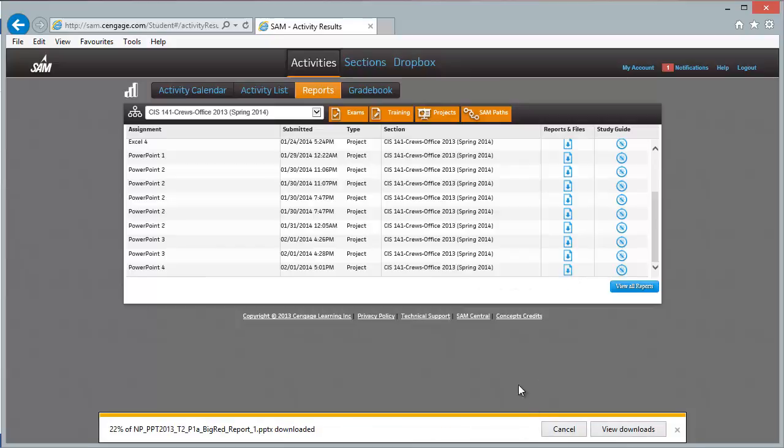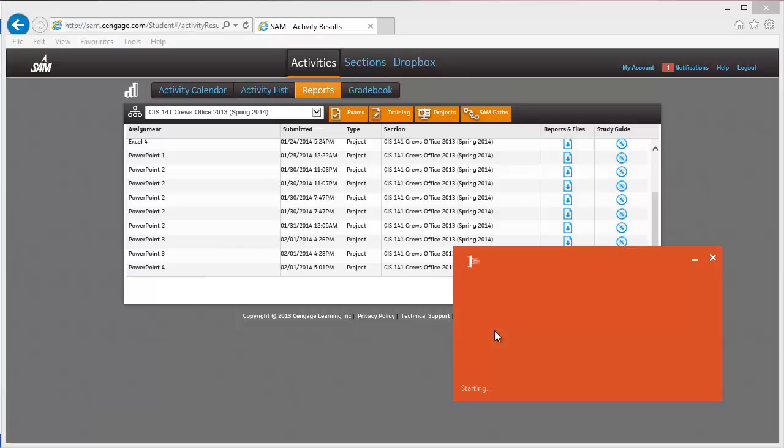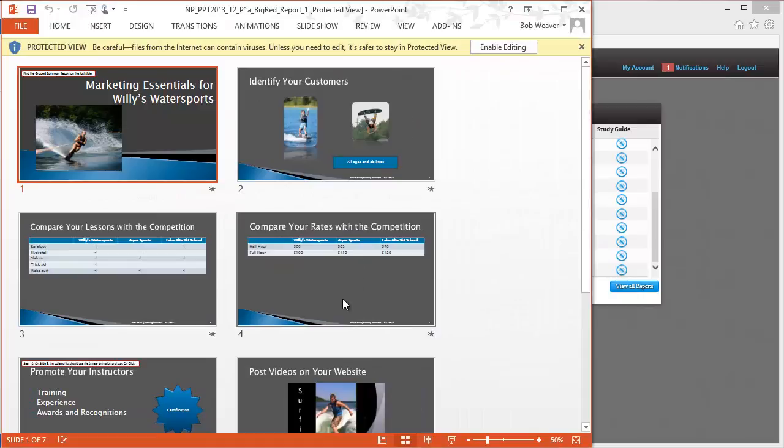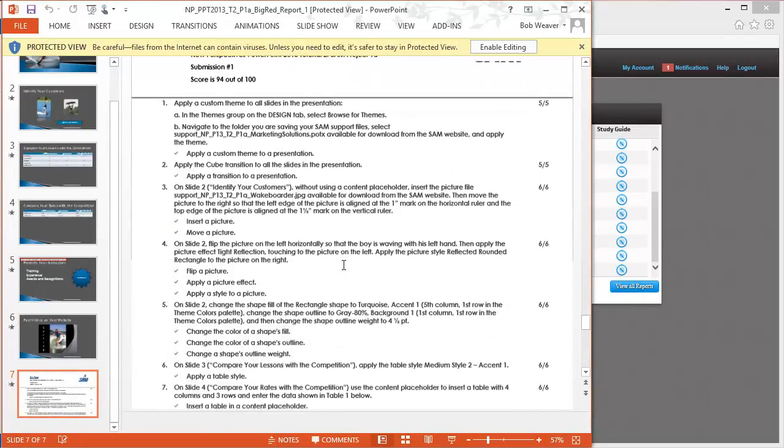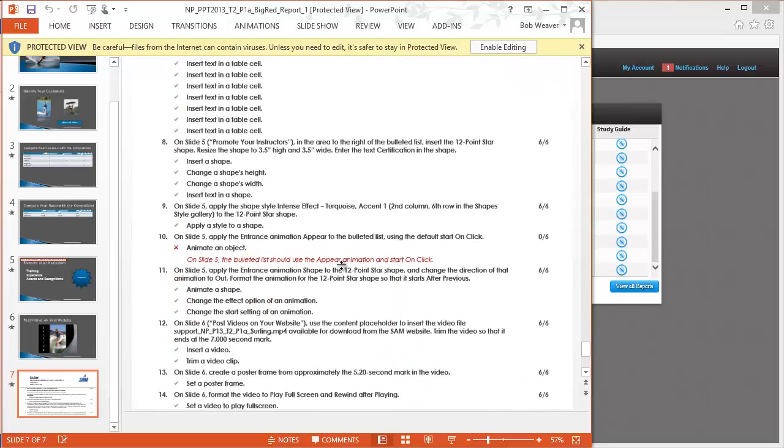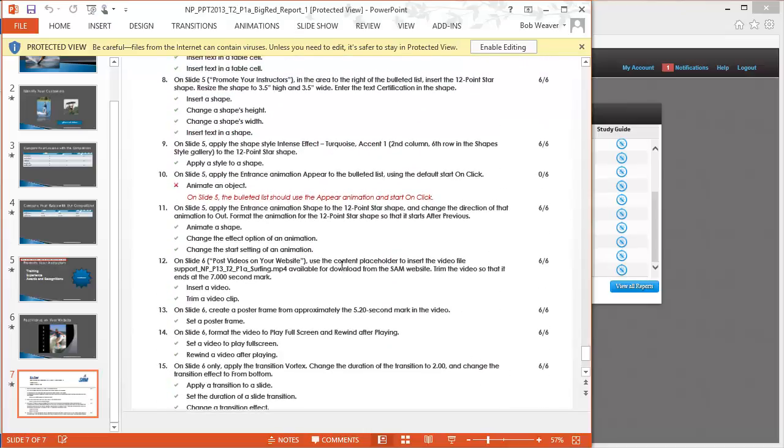Let's look at our grades. Our grade on this project was 94 out of 100. So again, we missed something simple. I can see the only thing that got marked wrong here was on slide 5, the bulleted list should use the appear animation and start on click. On slide 5, apply the entrance animation.